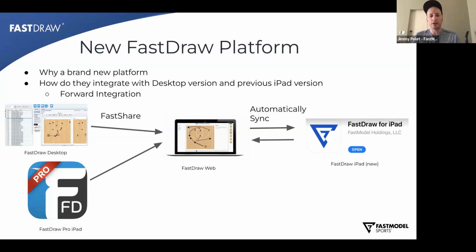So we have our FastDraw Desktop and FastDraw Pro iPad that has been used in the past. It will still be able to be used, but it is a forward integration, meaning that if you fast share, everything that you do from there will go to our FastDraw Web platform. So it will move forward. If you create something on the FastDraw Web platform, it will not go backwards to the FastDraw Desktop or FastDraw iPad platform.